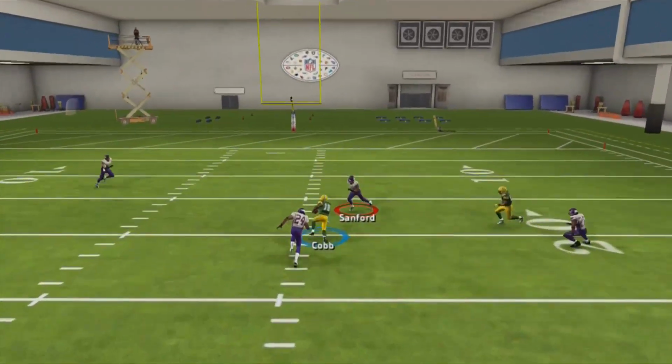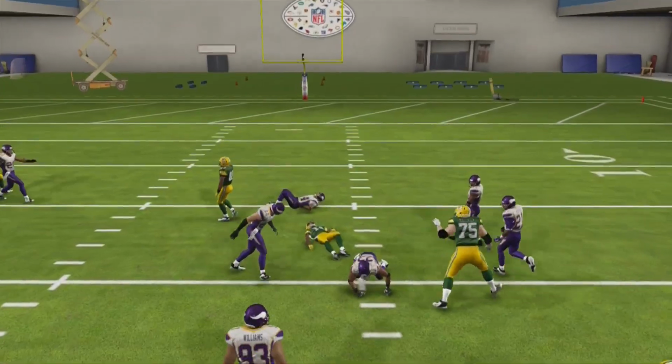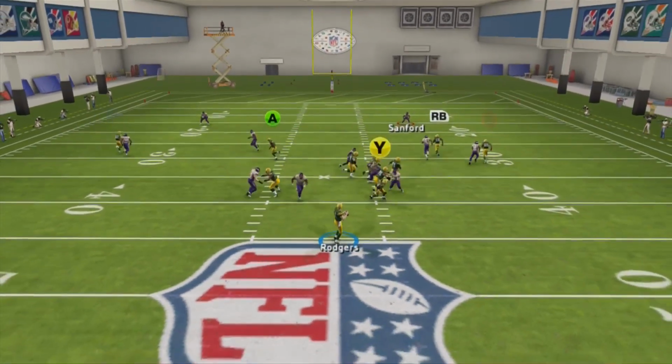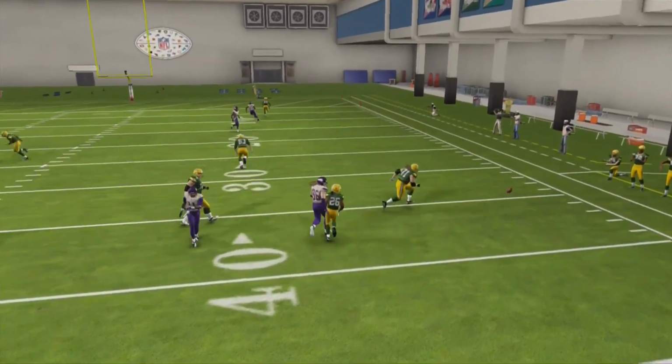So something like, oops, wrong button. Make sure you don't hit the wrong button. That's a good way to throw an interception. But he's wide in this case. Just wait. Bam. Throw it as he's moving.